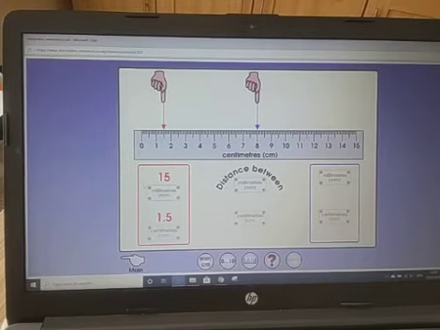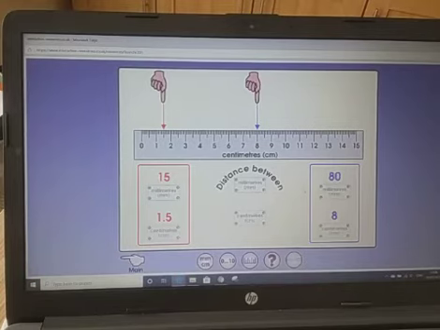Where is the blue arrow? Well, it's exactly at 8 centimetres. And if I was to change that into millimetres, I could say it's at 80 millimetres, because of course there are 10 millimetres in each centimetre, so 10 times 8 is 80.